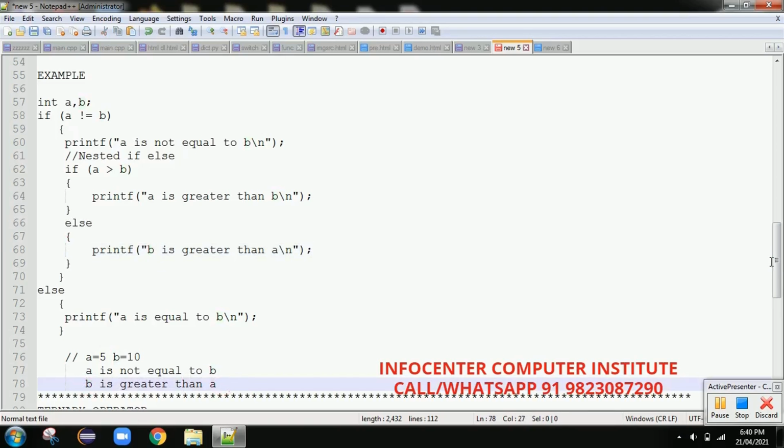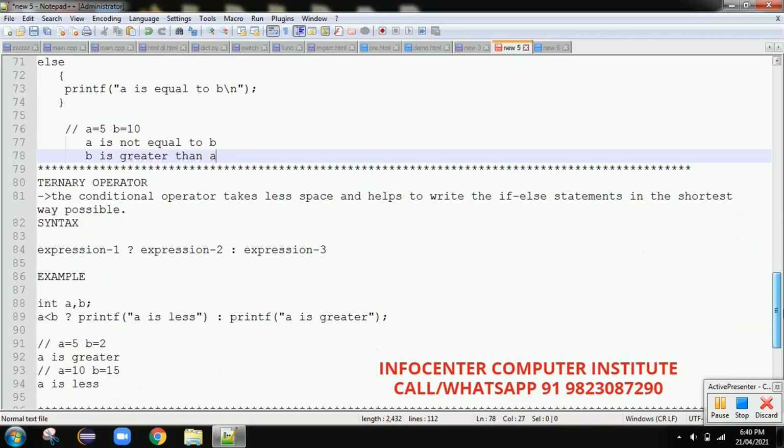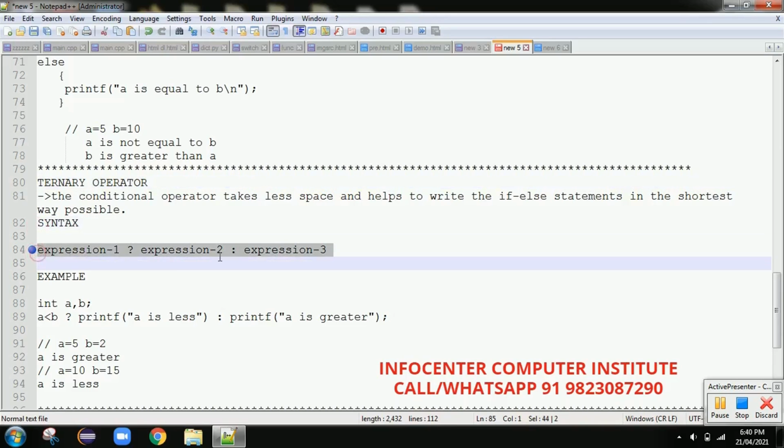Okay guys. This was the nested if else, and the last one we are going to see is the ternary operator. The ternary operator is also called the conditional operator. Okay, so it basically takes less space and helps to write if else statements in the shortest way possible. Let's see the syntax first. So this is the syntax.